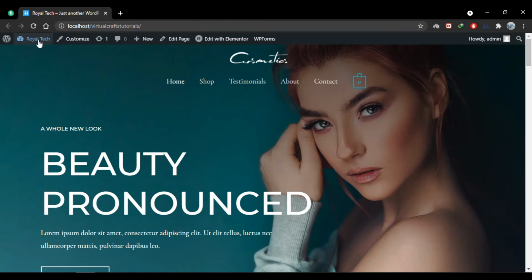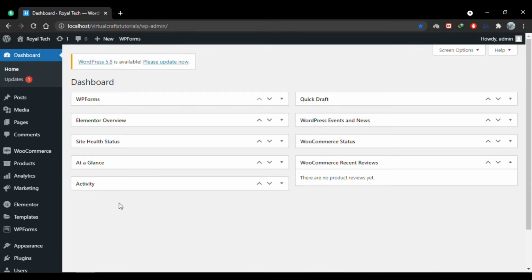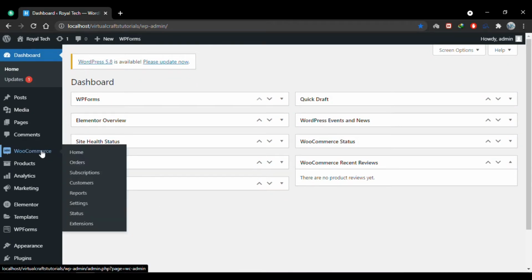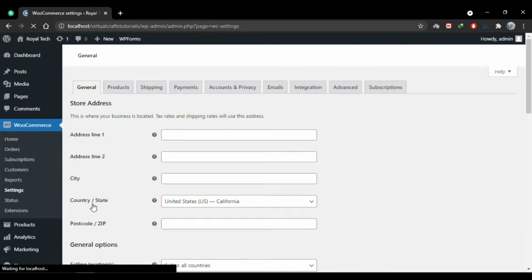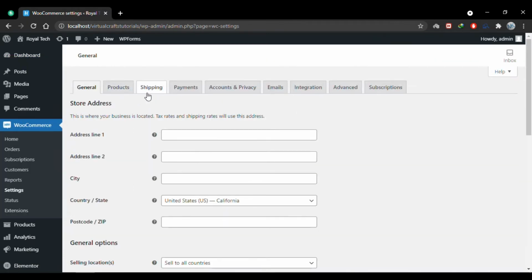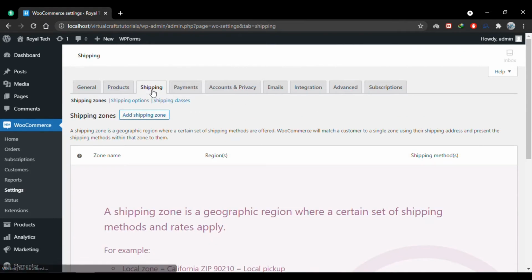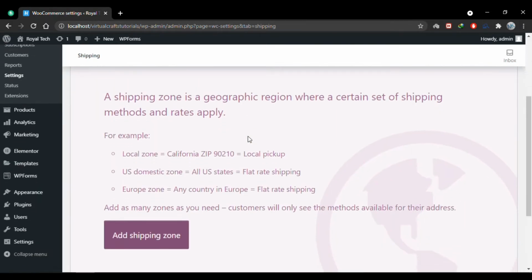I'll go to my dashboard. Now the shipping settings can be found in this WooCommerce tab and then settings. And here we have a sub tab called shipping. I'll click it, and this is where we have to add our shipping.